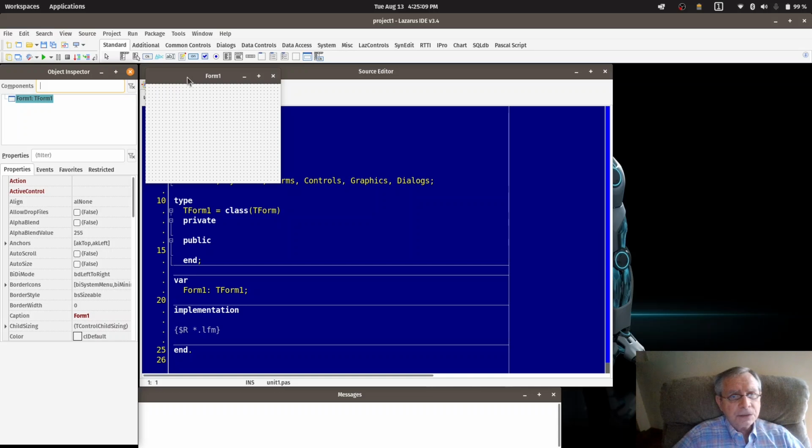My intention is we're going to create a window that will accept a user ID and a password, and there'll be a button, and when you click it, it'll determine if you've entered the correct user ID and password.